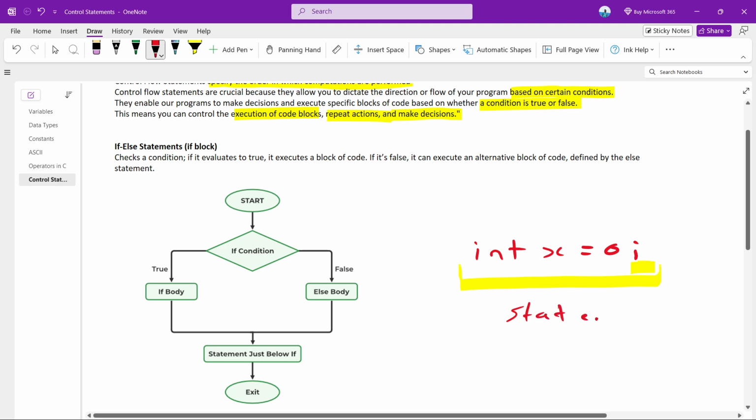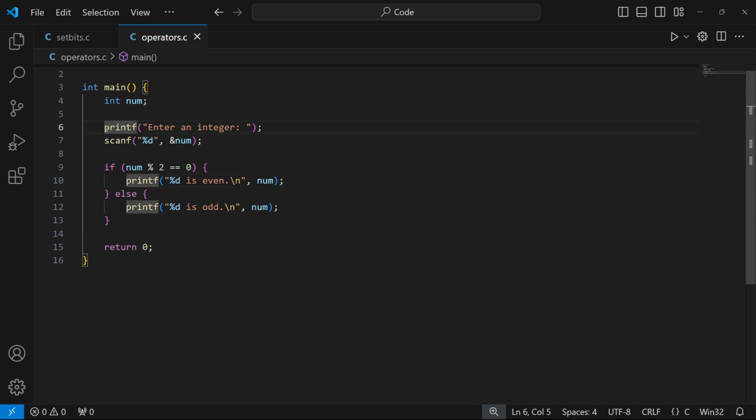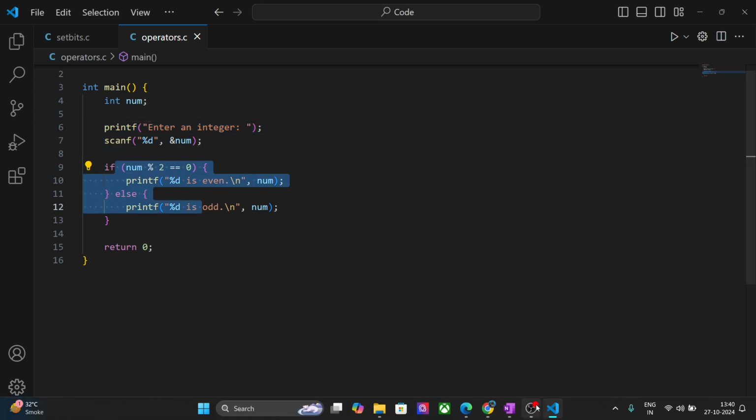Similarly, in C programming, a code is made up of several such statements. So let's take an example. You can see here in this program, we have different statements such as calling the printf function terminated by a semicolon, the scanf function, and so on.